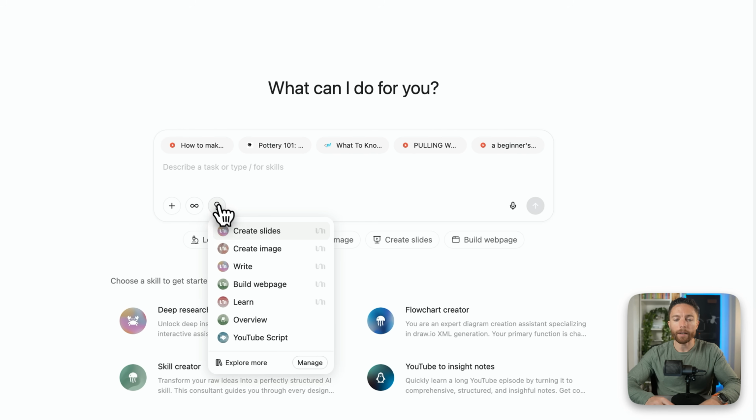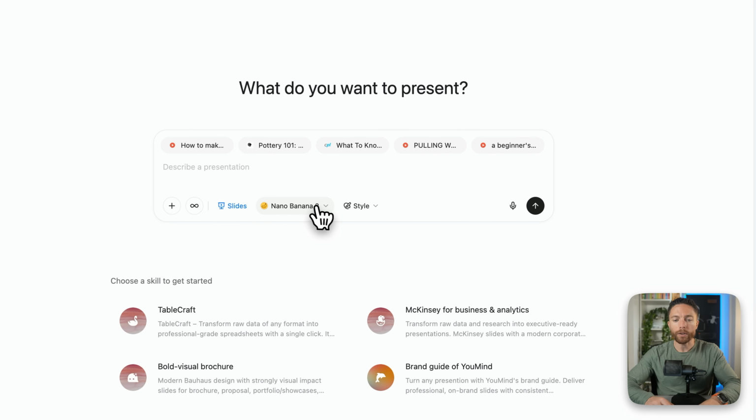And then the third button here allows you to choose what you want it to create. It can create slides, images, it can write things for you, build web pages, help you learn, and you can even set up some custom ones as well. We're going to use this to create some slides. I'll select that. And then you can choose what model you want to use. So you're not just limited to the models that were developed by one company. There are several choices here. I'm going to use Nano Banana 2, which is one of the best image generation models out there, although Nano Banana Pro is also great, but we'll go with Nano Banana 2.